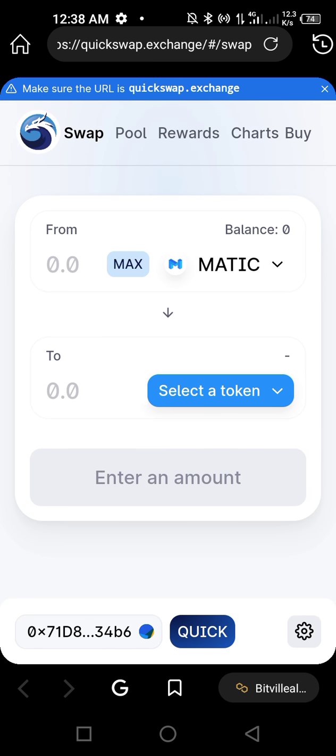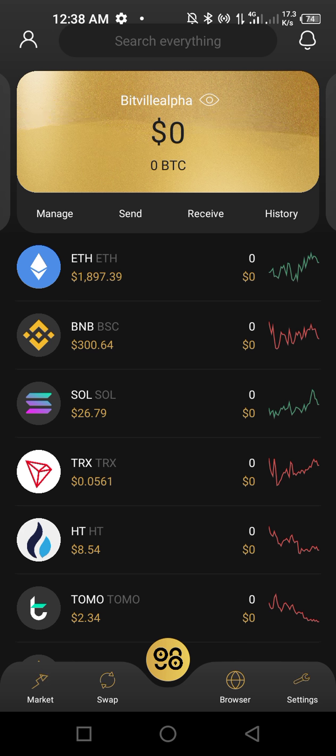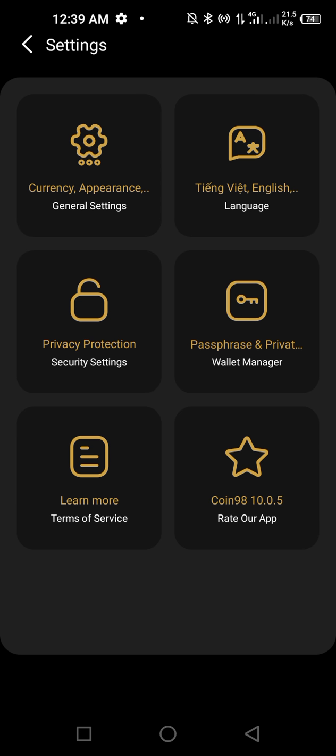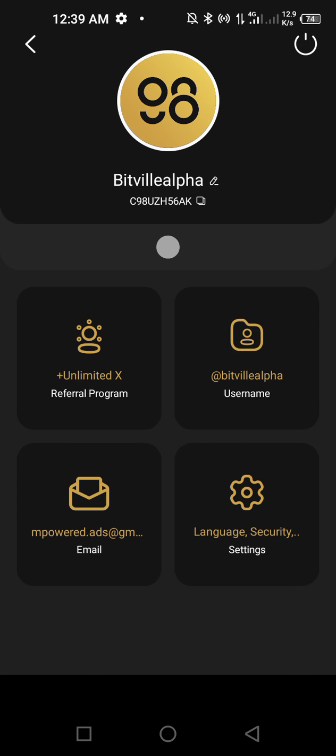So guys, this is basically how this interesting Coin98 wallet is. If you keep exploring the features, you're going to find out different things in the settings. You can change your currency, the appearance, and the language here, and the wallet manager. You could just explore this wallet and see the exciting features. But I've been able to show you guys the most important features right here that made me attracted to this wallet.